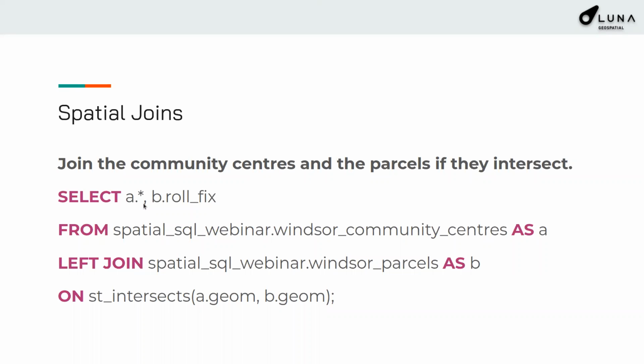So let's do this now. So in our select, notice we have our A's and our B's. What's our A? So our A here, that's our community centers, and our B is the parcels, but we're using something called a left join on that. So that's one of the first things I'll talk about, is that the left join basically takes everything on the left side.